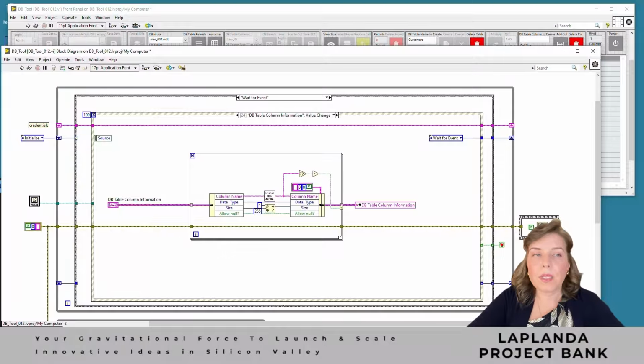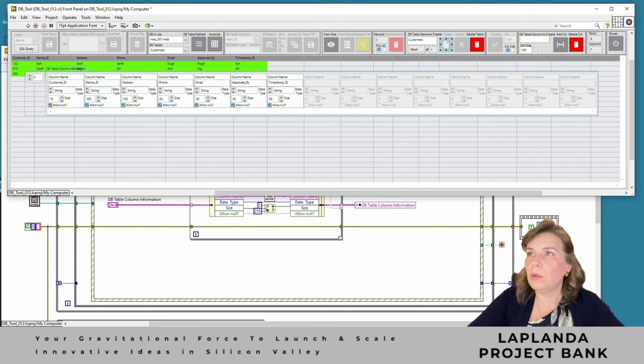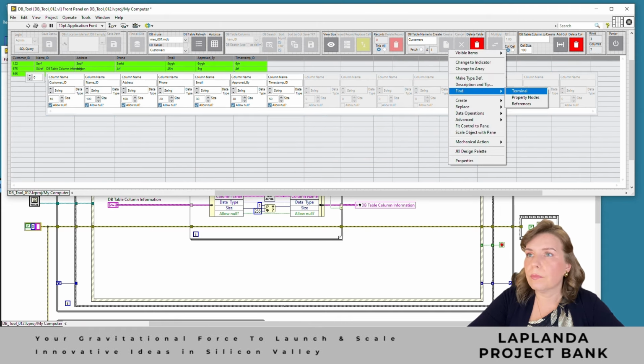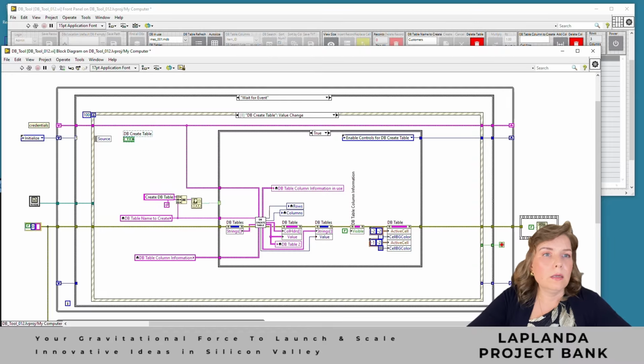Thus, once we have defined the table characteristics, we are ready to save it. For this purpose, we use the Create Table button. Let's see how it works. I locate the terminal of this button and jump to the db Create Table case. As usual, the program executes from left to right. First, we display a dialog asking the operator to confirm table creation.